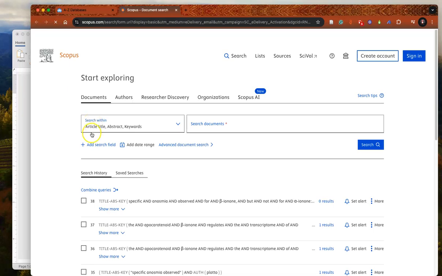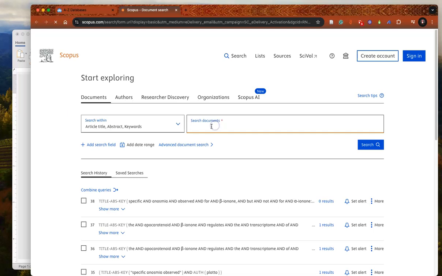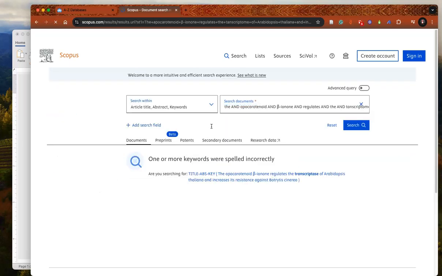You can tell here that we're in a default search field for Scopus: article title, abstract, and keywords. So let's focus on this first one. Okay, I'm going to copy the article title, and paste it. And Scopus says that it's not finding anything based on the title that I supplied.